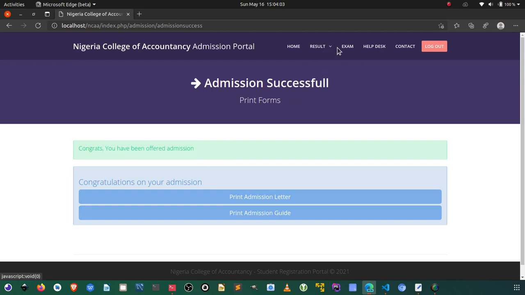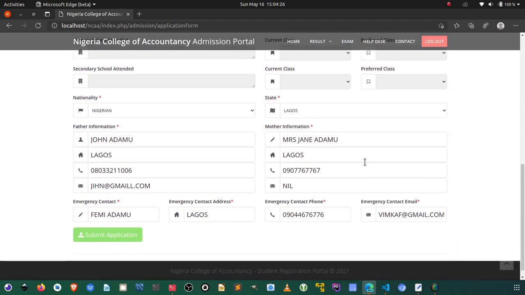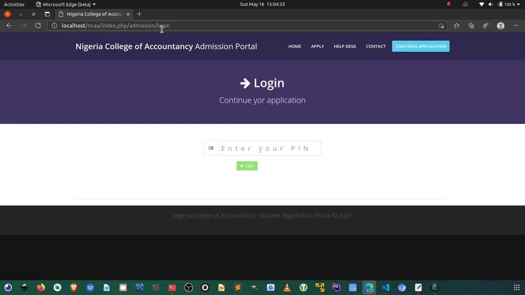There is also a menu for exam, if the college wants to give an exam to admitted applicants, kind of like a screening process. The exam will be taken here, and the result will be shown at this menu in this place. After successful admission, this will lead us to the next portal.